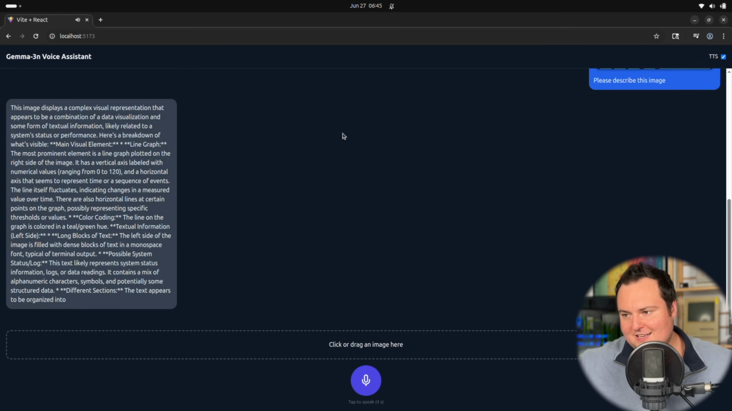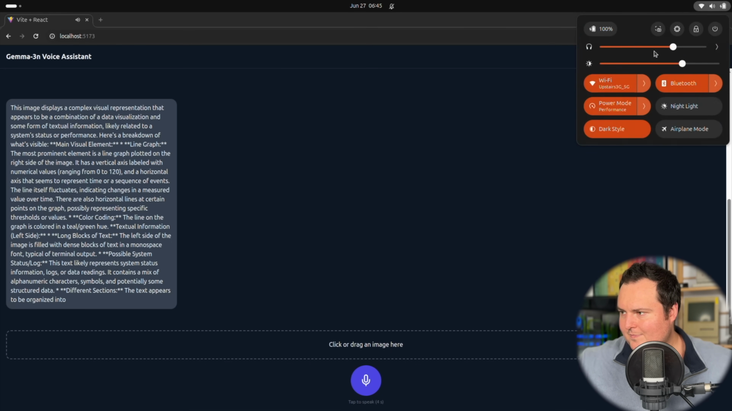This image displays a complex visual representation that appears to be a combination of a data visualization and some form of textual information, likely related to a system's status or performance. Here's a breakdown of what's visible.